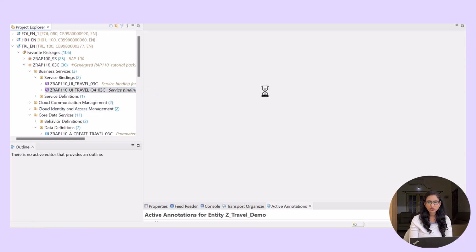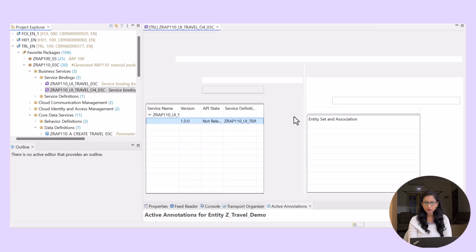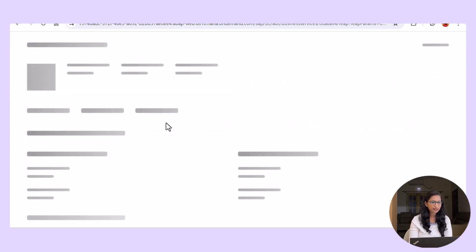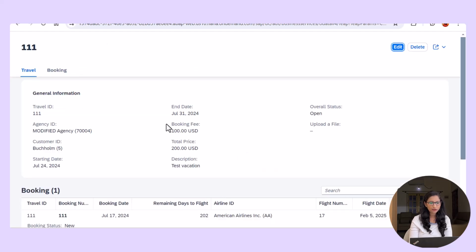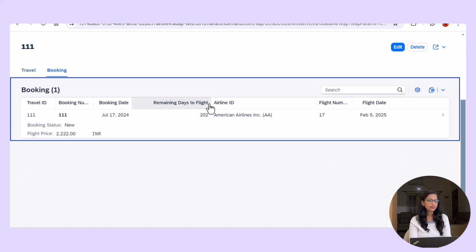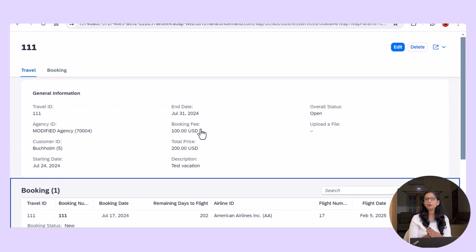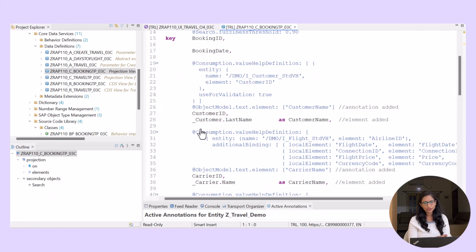I'll be using the travel demo again, and first let me launch the Fiori app, the travel data, and you have the information of the travel as well as the booking. You can see over here there is remaining days to flight, and this is a calculated field which is using virtual elements. Now let us try to put a debugger before this calculation happens.